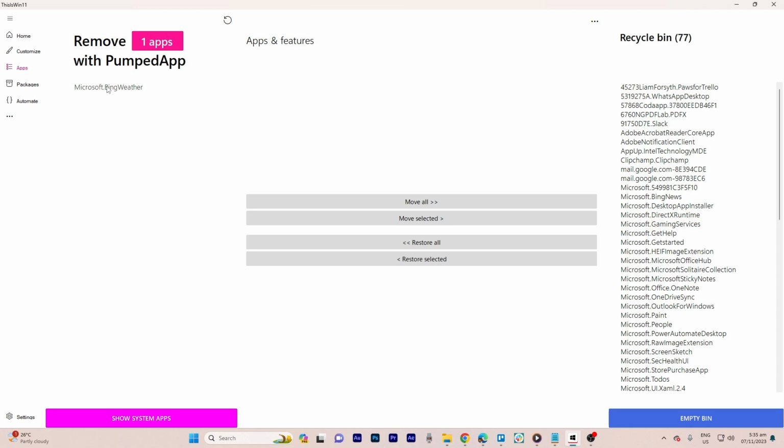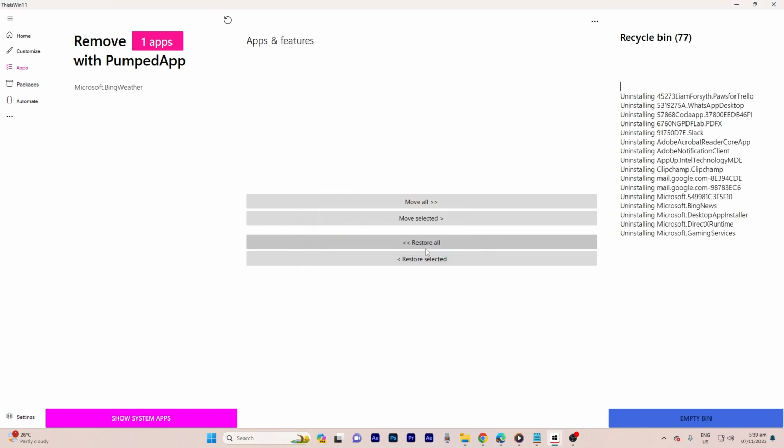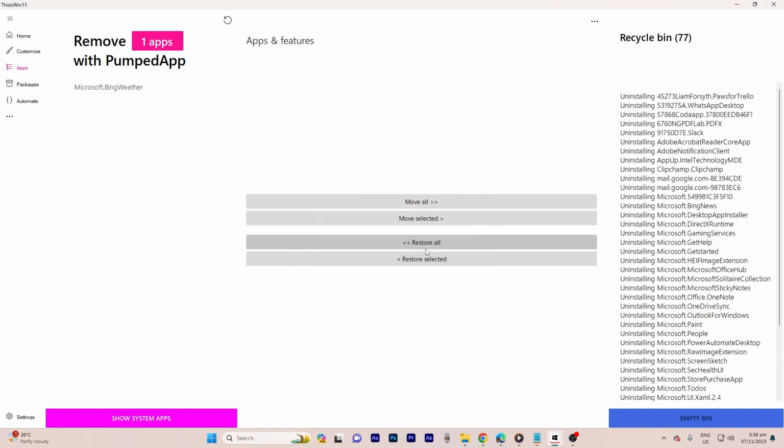Once you've made your tailored selections, proceed to click on Empty Bin. Confirm this action by clicking Yes. Exercise patience during this phase, as the system diligently works to remove the chosen applications.